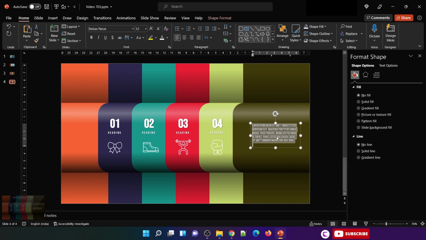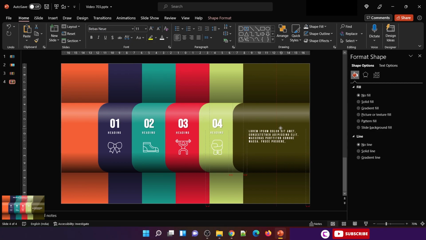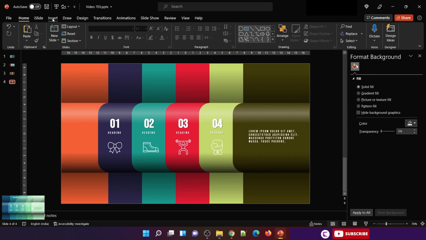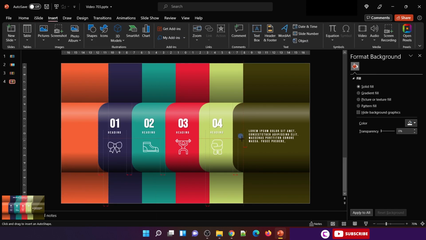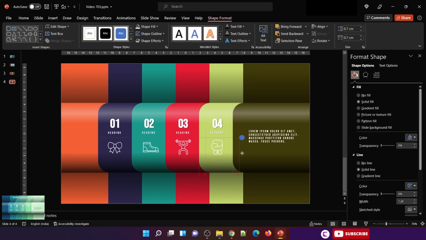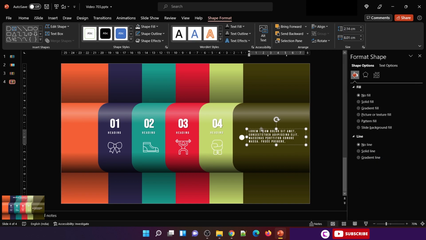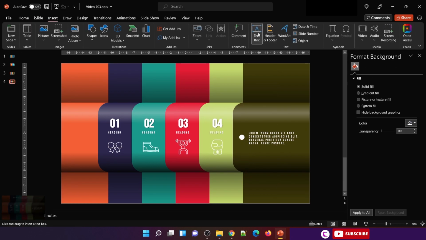Decrease the font size. Text is too much, so removed some extra text here. Increase the character spacing here. If the font is condensed, and then if you apply the character spacing, then that font looks really beautiful. So these are some small elements that really helps in building the aesthetics of the slide.